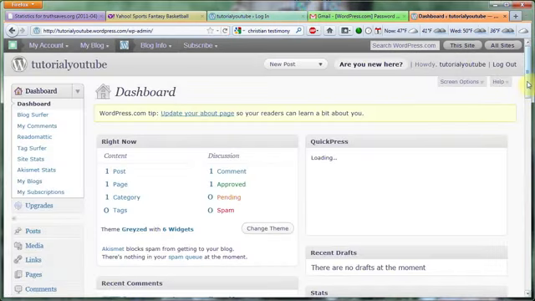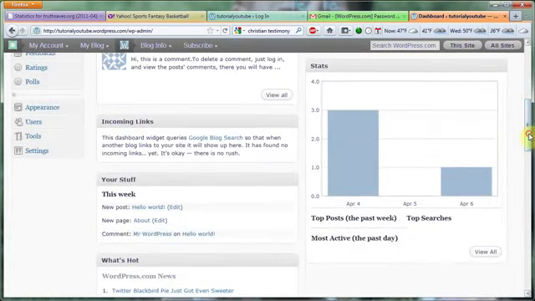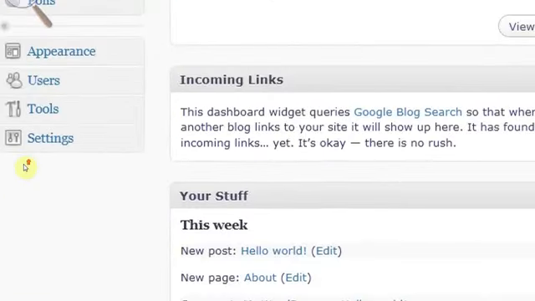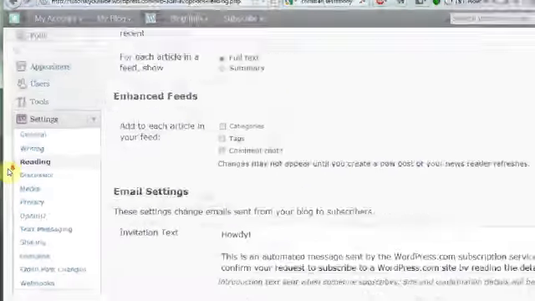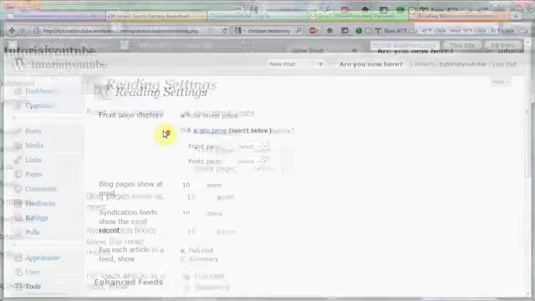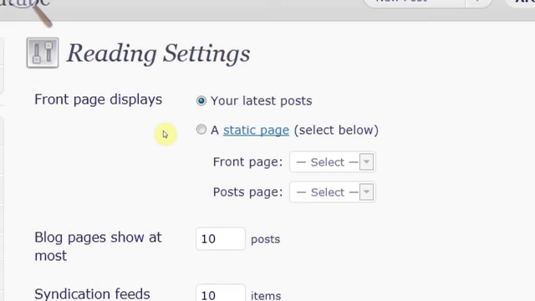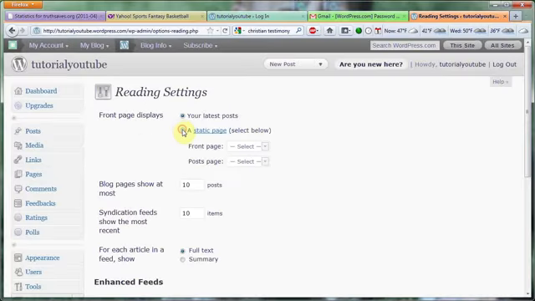Once you're at your dashboard, scroll down to settings on the left here, and then click on reading. Right here it will say front page displays your latest posts or a static page. We're going to click a static page, and then we have to select a page to use. By default, WordPress creates an about page, so for now we'll select that one.